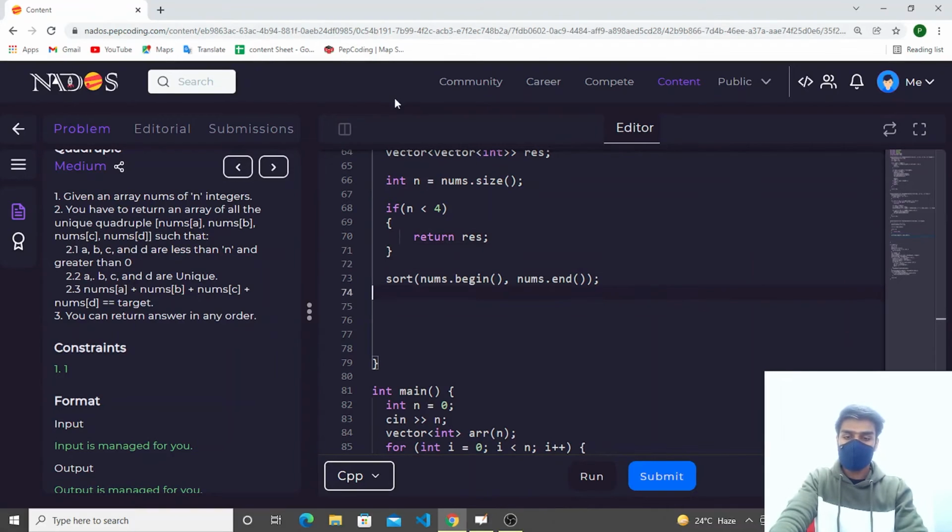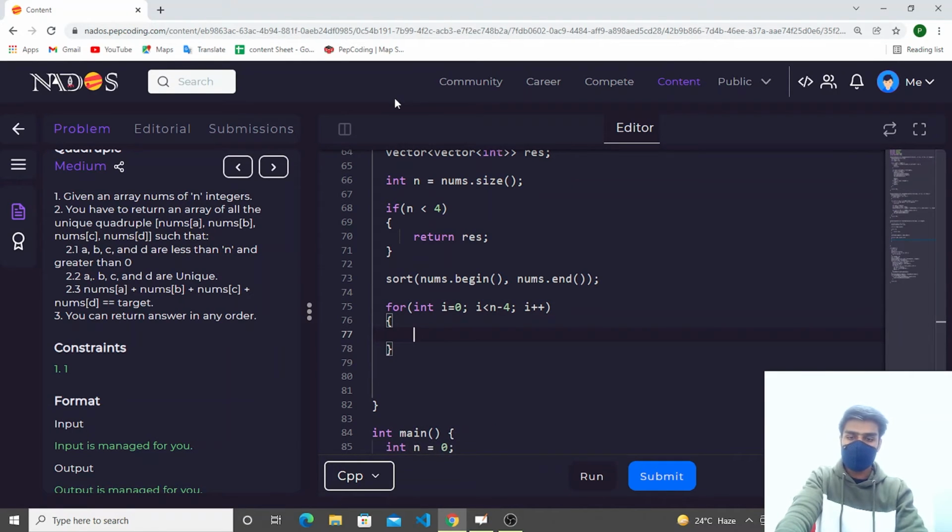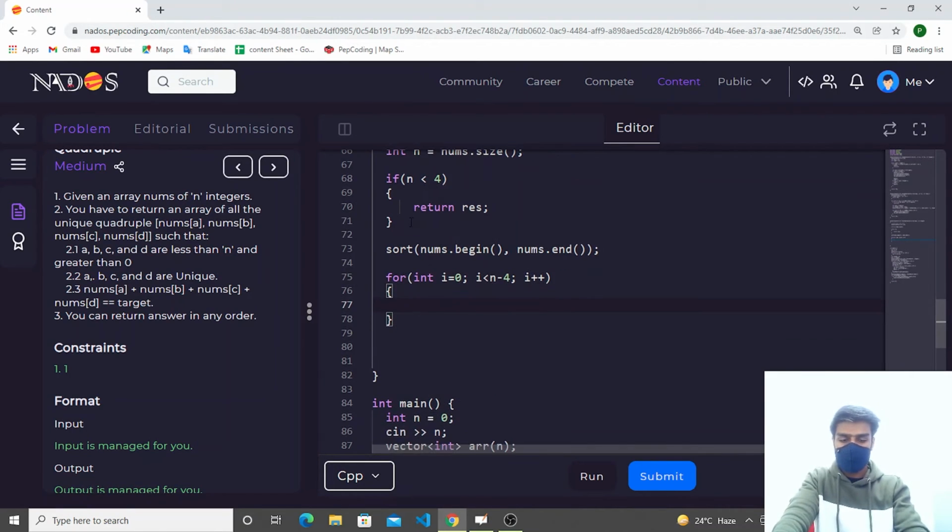Now I will create my for loop from int I equals 0 till n minus 4, I plus plus. After this, what will I do? Inside this, I will check my unique pair condition, the unique quadruple condition.